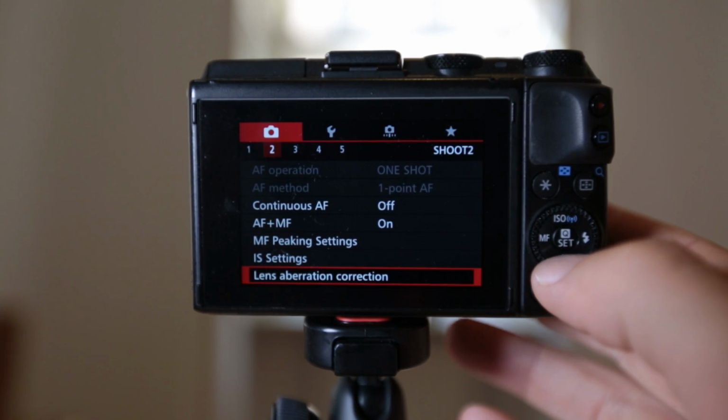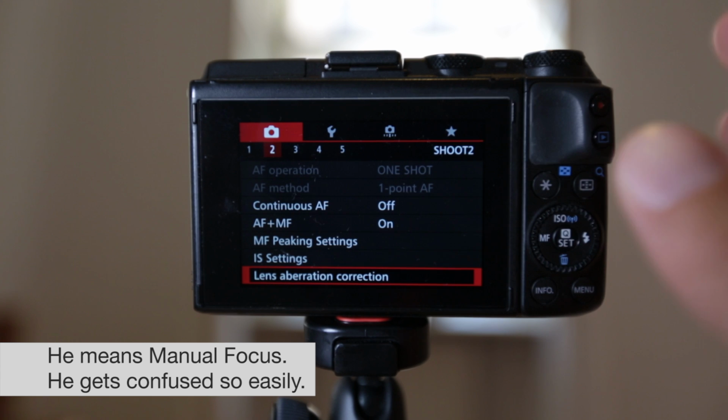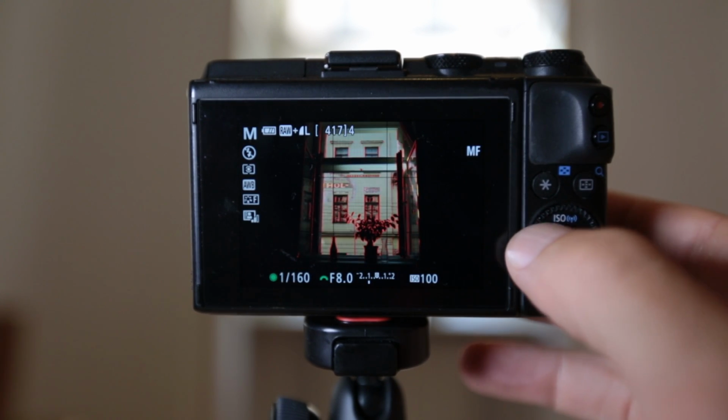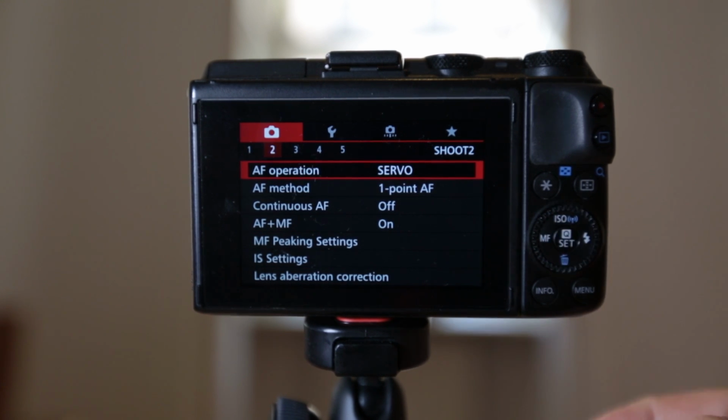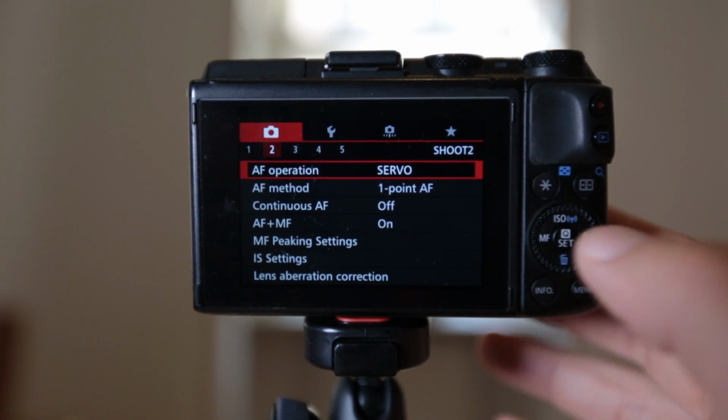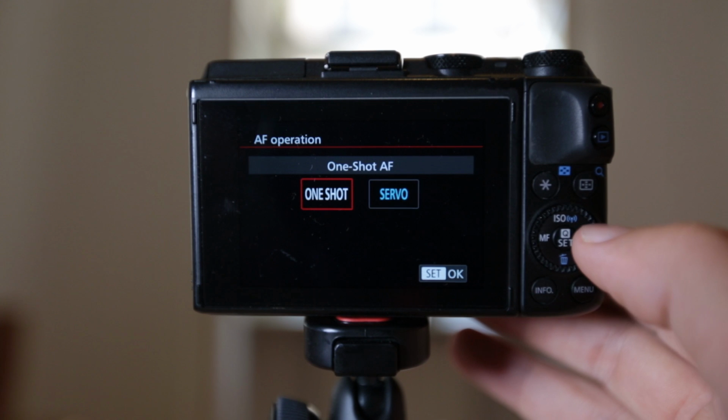Now, since I'm in autofocus, some of these top ones aren't showing up. So tell you what, let me go back here real quick. Let me turn this off of manual focus, and then I can get back up here. So the first one, AF operation, you have 2 choices. You have one shot or servo.